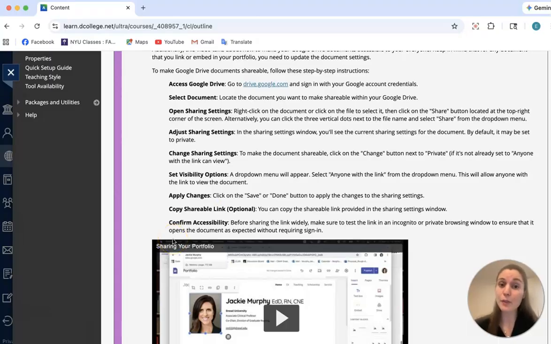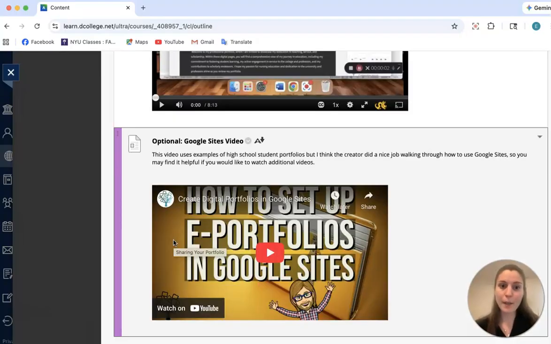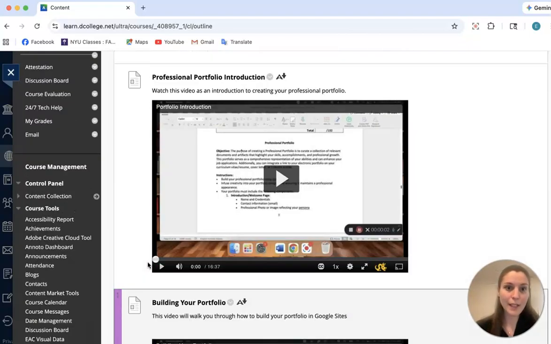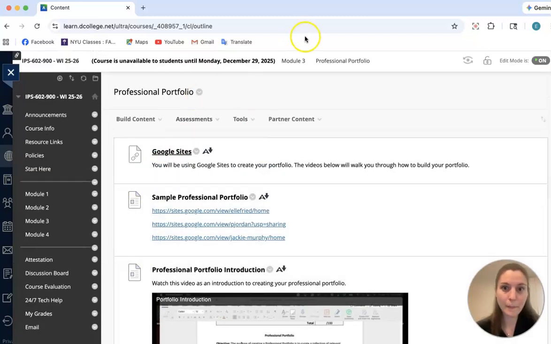And just remember, if you do choose to do this and share this with potential employers, if it's private, you're going to have to add their email address in order for them to see it. And then this is an optional video on how to set up a Google Sites profile. So let's get back to the folder.